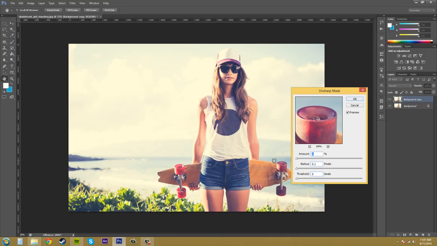So I can go over each of these with you. The amount here determines how much to increase the contrast. I went to about 90 because I liked how that looked. Experiment on your own with your own picture to see what you like, because they're all going to be different based on the image that you pick.